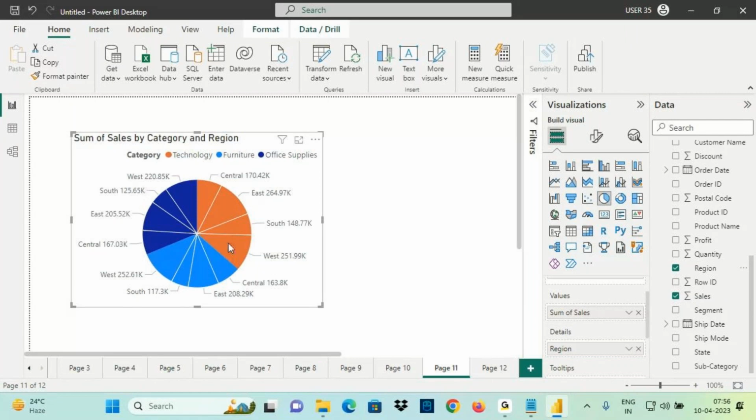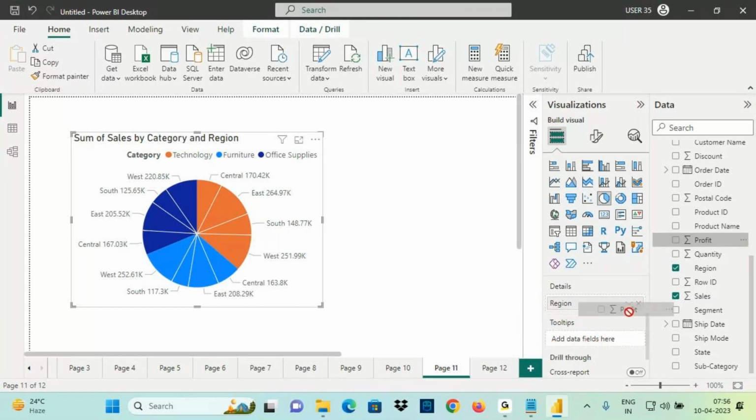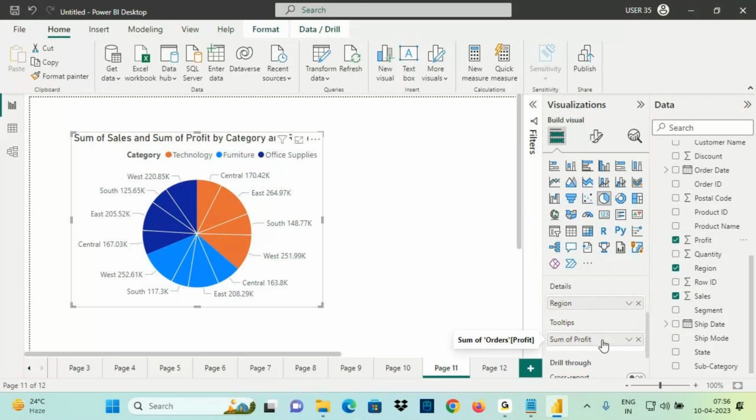But what we noticed is, when you drag something to the tooltip, we are telling that the second fact column we need to drag to the tooltip. But when I drag the profit to the tooltip, nowhere am I seeing that profit value. Where can we see that profit value now? When you hover on a data point, there you can see it.